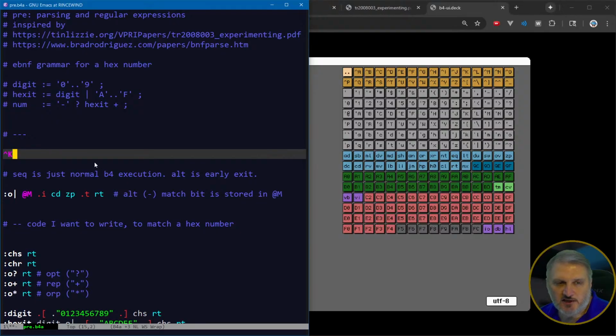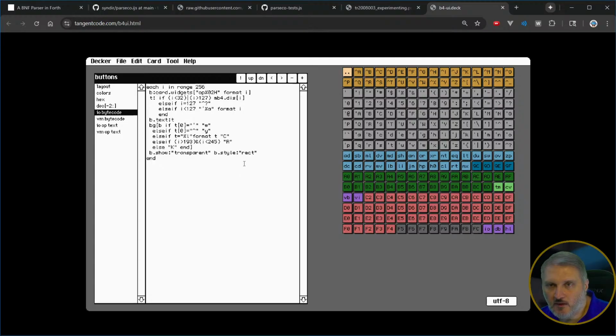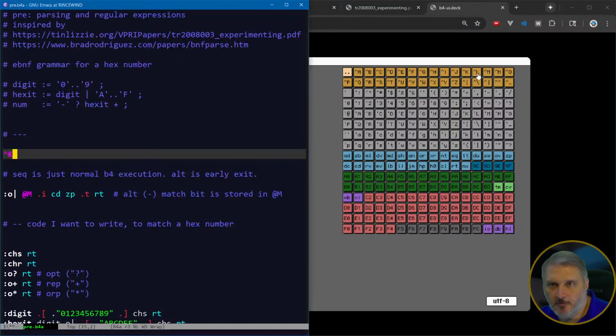I'm not sure what I need to do with that yet, other than note that that's the plan. Then M is going to be the match bit. Oh, and it outputs a character to the terminal. What else?